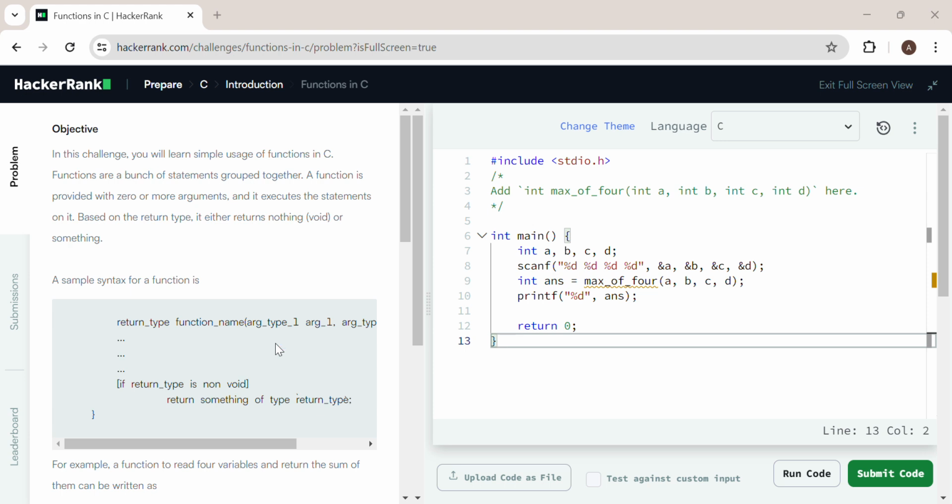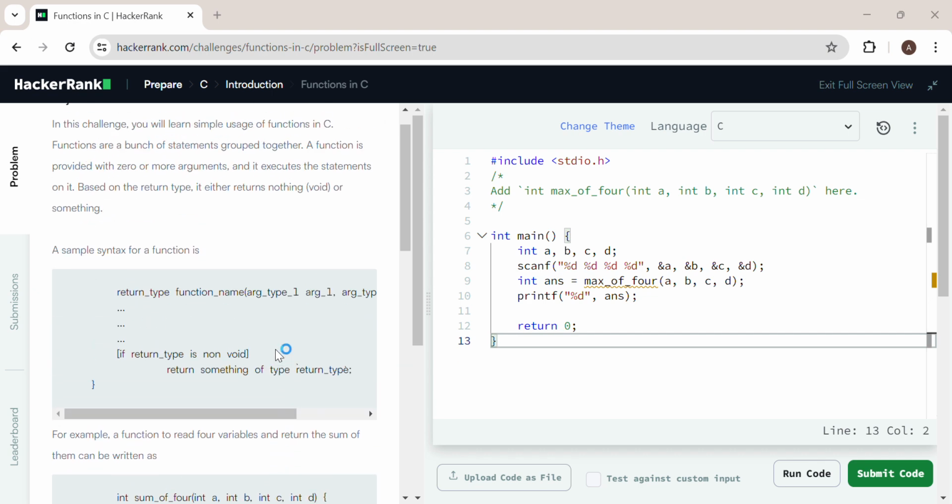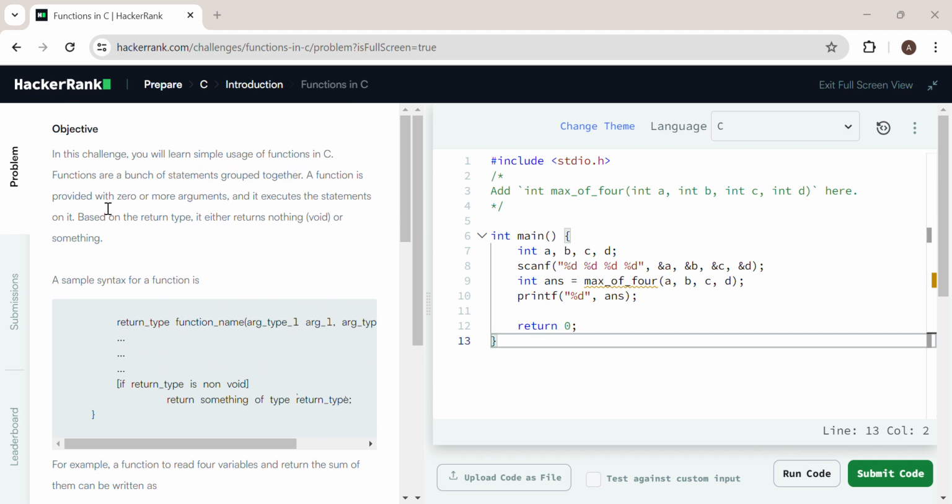Hello friends, welcome back. Today we're going to solve functions in C in HackerRank. Let's read the task. Let's see the objective of the question first.